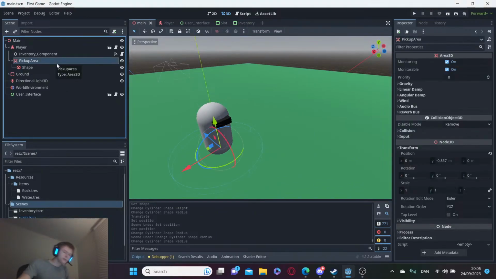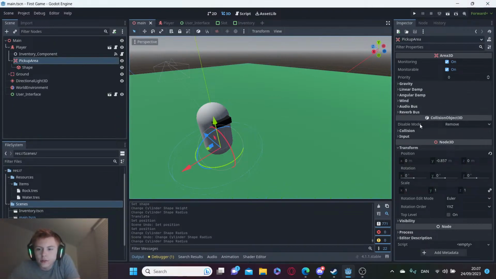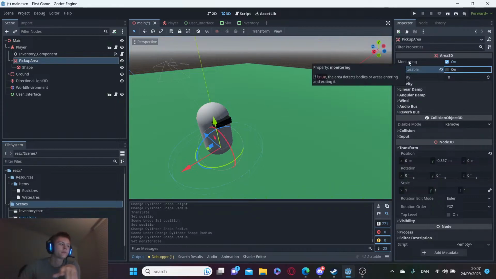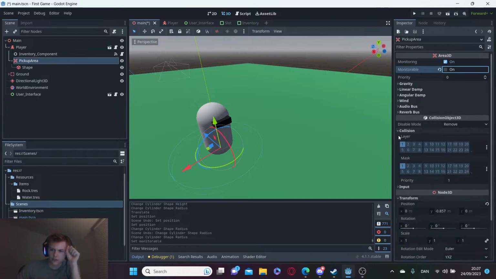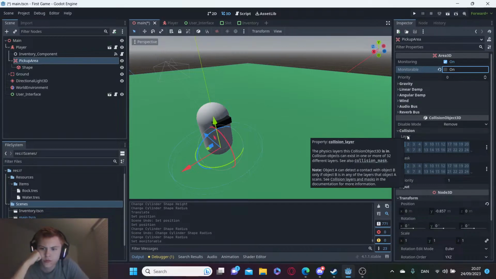So, how should this work? How does this Area3D thing work? Monitoring detects bodies or areas entering and exiting it, and monitorable means other monitoring areas can detect this area. Well, I don't want this one then. I want this to monitor, because I want it to monitor the items going inside. Yeah. And then I have the collision layers and the collision mask.